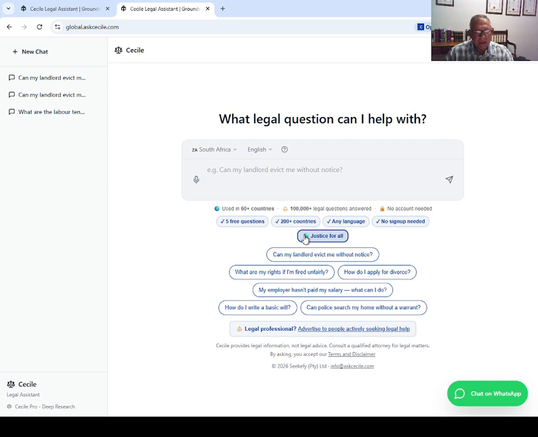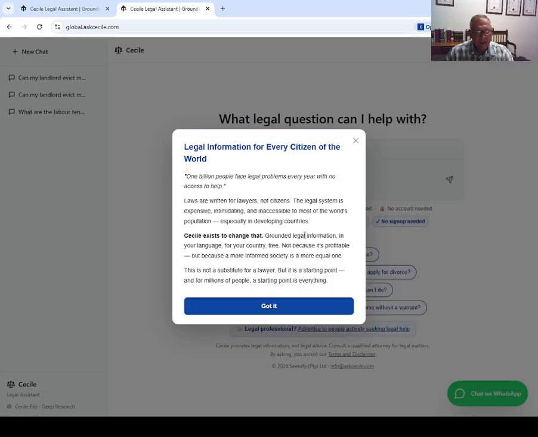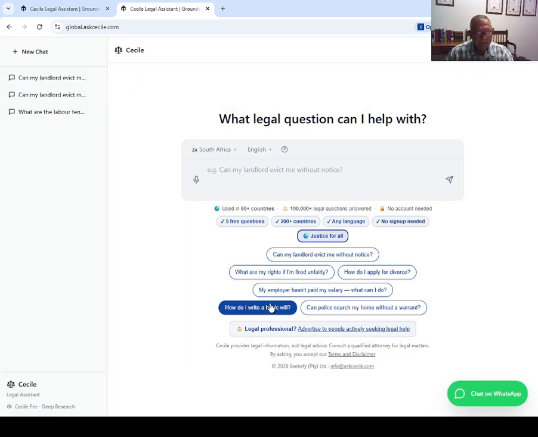If I click on Justice for All, it says what the app does. 1 billion people face legal problems every year with no access to help. Laws are written for lawyers, not citizens. The legal system is expensive, intimidating, and inaccessible to most of the world's population, especially in developing countries. And that is why Cecile was created, to change that.